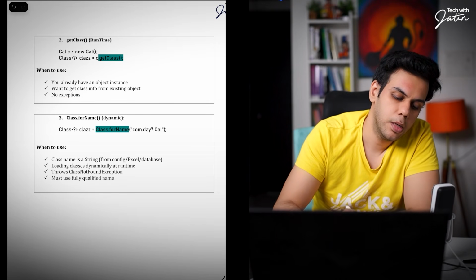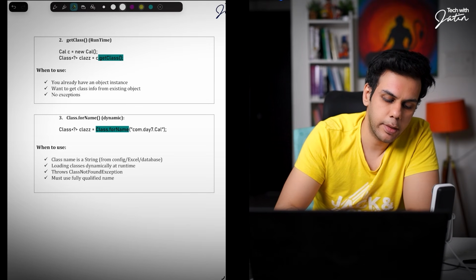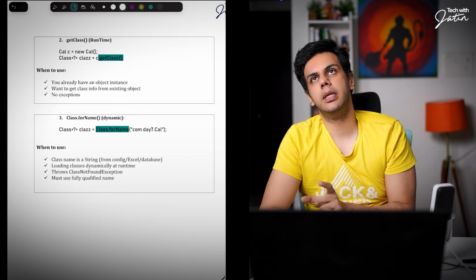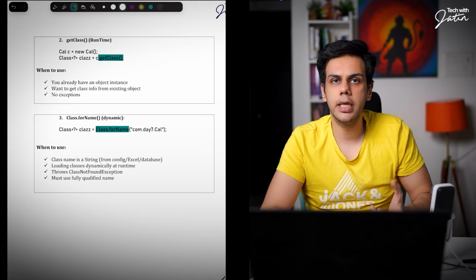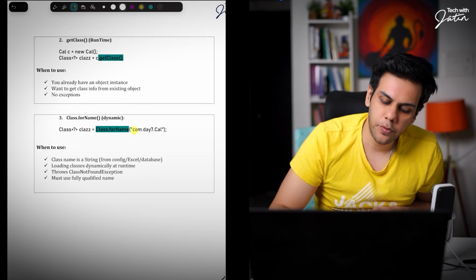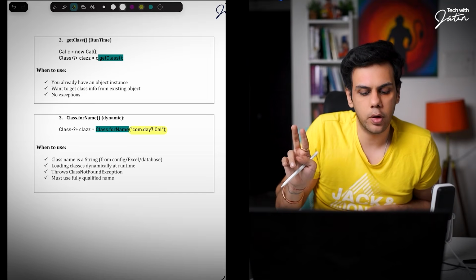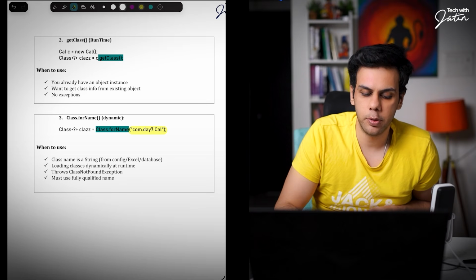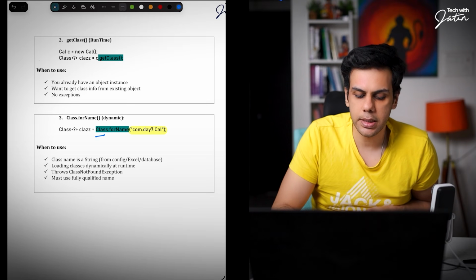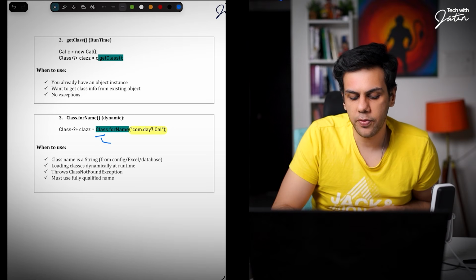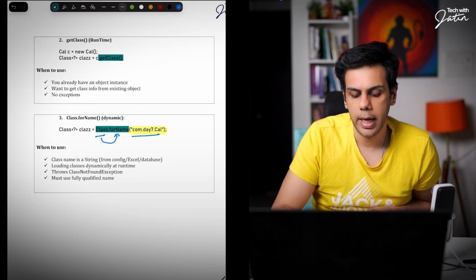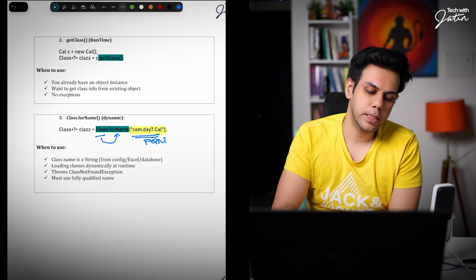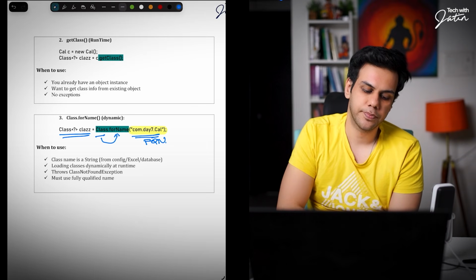The third one is again interesting, because let's say I am going to store the class name in a properties file or in an Excel sheet. So I'm going to give the fully qualified name of that particular class in string format. And this is something where your reflection comes into the picture. I can just say Class.forName, that is the name of the method, and here you're going to give the fully qualified name of that class, com.day7.carry.